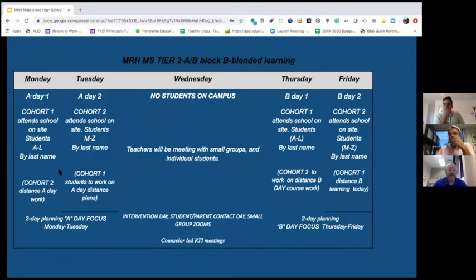And that's not to say, I'm just going to use an example, if they have Spanish on A day, cohort 1, that doesn't mean that they're not going to have Spanish to work on Tuesday, Wednesday, Thursday, or Friday, because so many of the things that students are learning at this time need repetition. So the teacher will be setting up smaller little daily things for students to complete throughout the week.